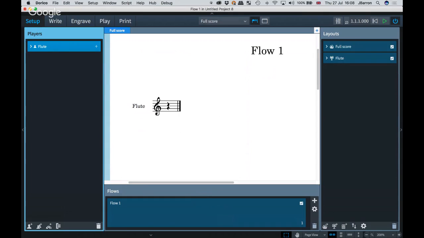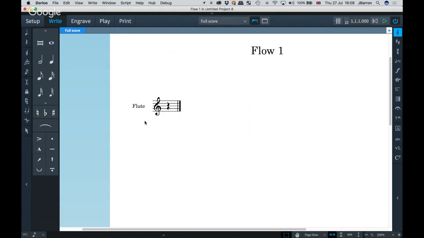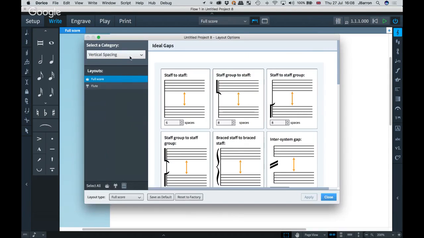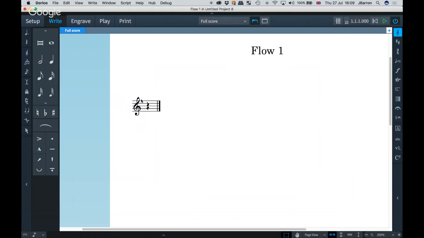Now, to start off with, I don't want the flute name at the beginning here. So what I'm going to do is I've just switched to Write mode, but that doesn't matter. I'm just going to go into layout options, and in the staves and systems category, I'm going to select none for the staff labels in the first system and the subsequent systems. So that will turn off those staff labels, so they've gone.